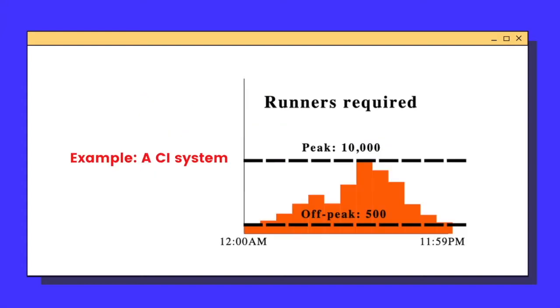So let's say you're building a CI system. This hits close to home because I, of course, work at Layer CI, a CI company. Your users would push code. You'd have to spin up runners to run tests against that code, and you'd see bursts of traffic during your users' business hours. And you'd see significantly less traffic outside of those business hours.